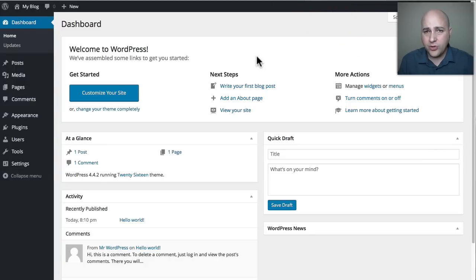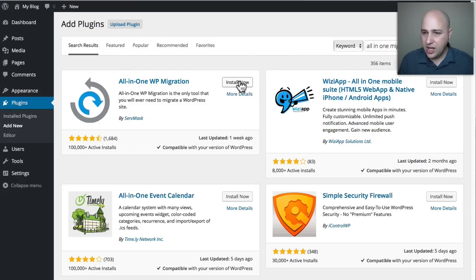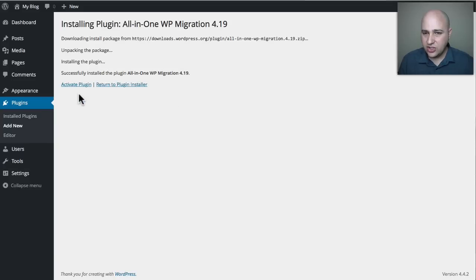So click back over into your WordPress installation, and what you want to do first is go to where it says plugins, and then there's an option here to add new. Please click on that. All right, and then right here on the right, it says search plugins. We're going to search for a plugin called All-in-One Migration. So all you have to do is type in All-in-One Migration. All right, and it's showing up right here. Go ahead and install that for me. Just click on the install button, and it installs pretty quick, and then click on activate plugin.